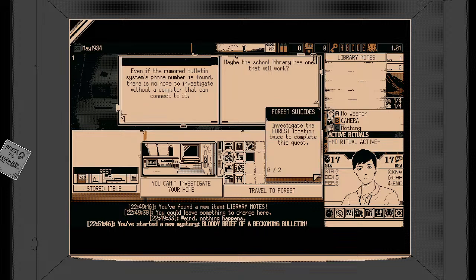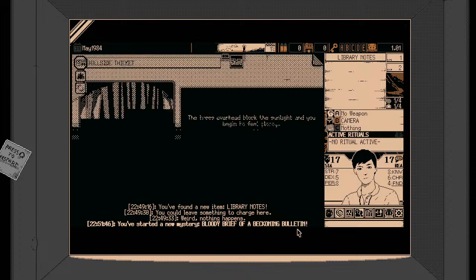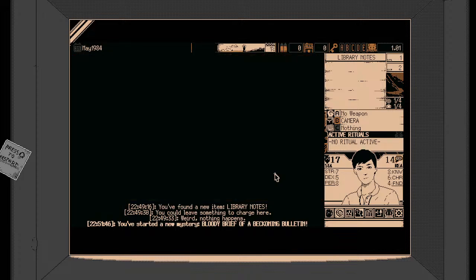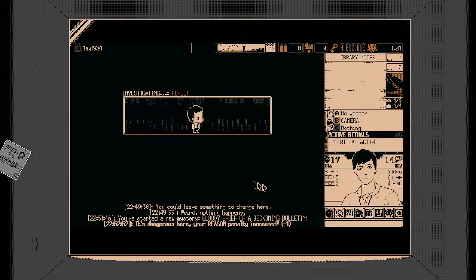I'm going to go to the forest and investigate. We're trying to stop the end of the world. The trees overhead block the sunlight and you begin to feel gloomy. -2 reason. Well, that's not good. If either my stamina or my reason go to 0, I lose the game. Well, I'm going to investigate the forest again because I'm supposed to do it twice.